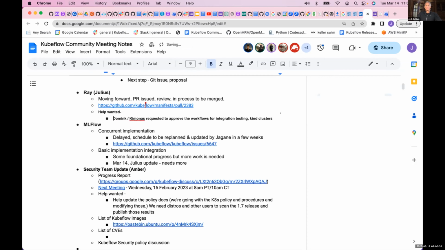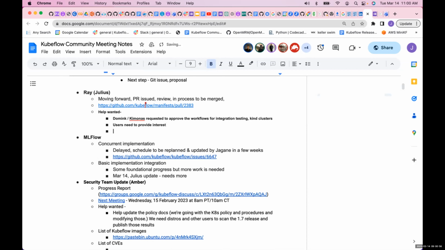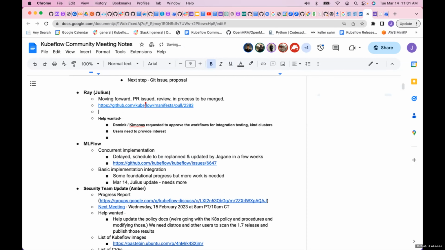What about users? Have we heard anything back from users? This is just the first step. We are just integrating it. There's the Ray operator. No graphical user interface. It's only possible to create Ray clusters. That's all. I mean, there was this Slack channel regarding Ray. There's this GitHub issue regarding Ray.